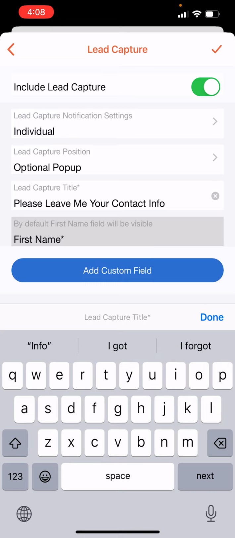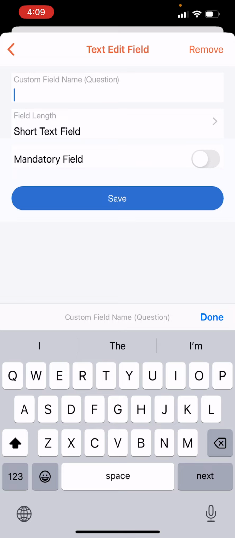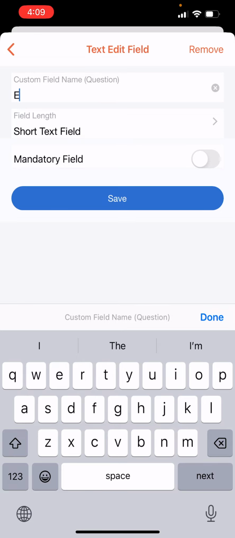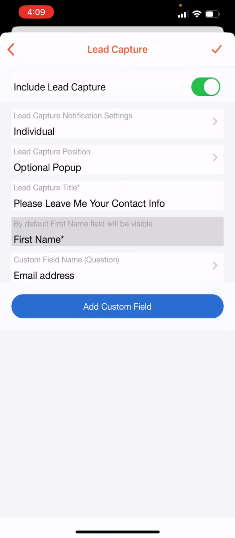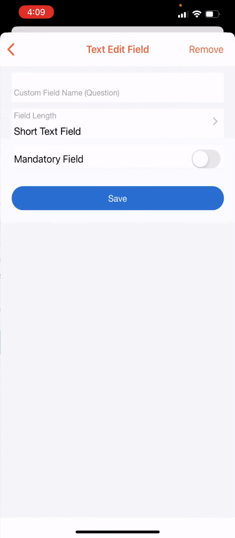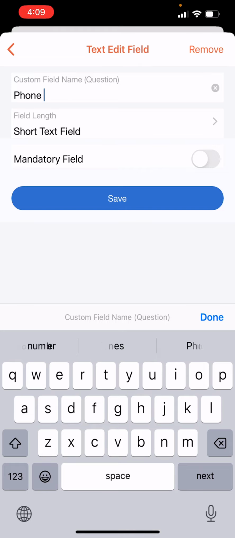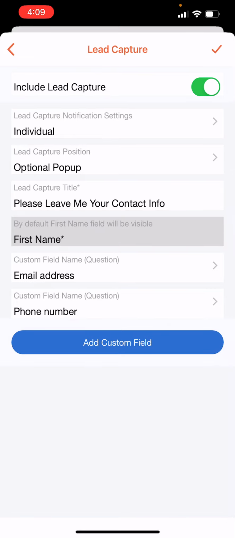So automatically it's going to have a default in here for first name, and we're going to click add custom field. And the easiest thing is to just create your own custom field by naming it what you want it to be. So I'm going to ask for an email address and then click save. You can add in here another text field to type in that you want their phone number. And then click save. So I have created the lead capture section. I'm going to hit check mark at the top right. And then I'm going to go ahead and add this campaign to my card.